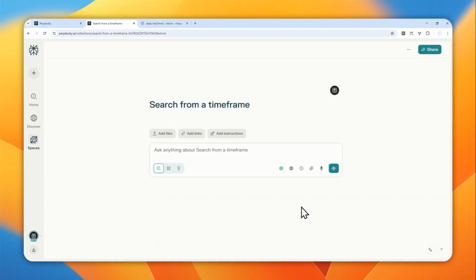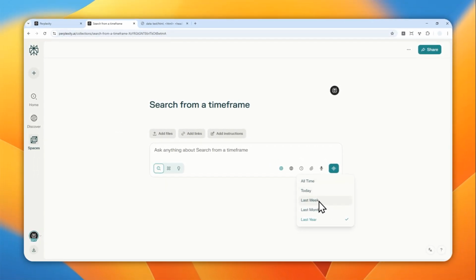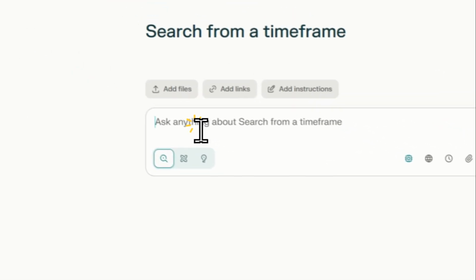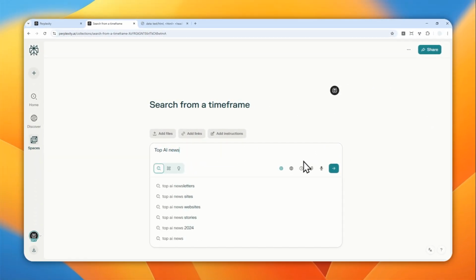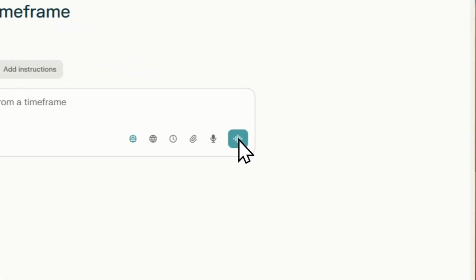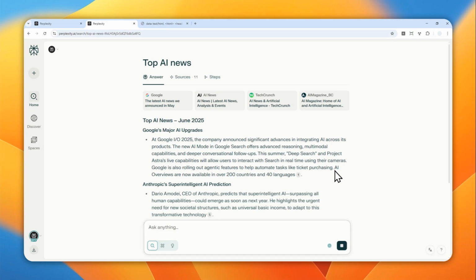So what's unique about the Spaces feature in Perplexity is that you can set the recency of the content. You can start from all time, today, last week, or last month. So let's try last month, and I want to know about, let's say, top AI news from last month. So it's very new. Click this button, and the content will be limited to only the ones that were published in the last 30 days, which is, I think, very relevant if you want to get the latest information.